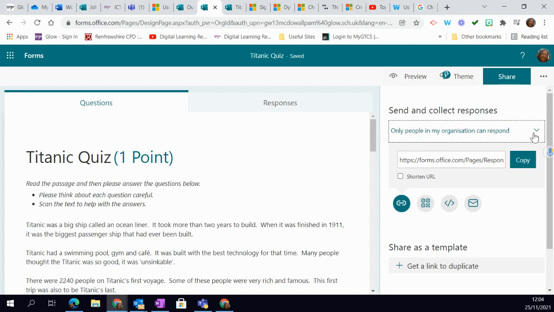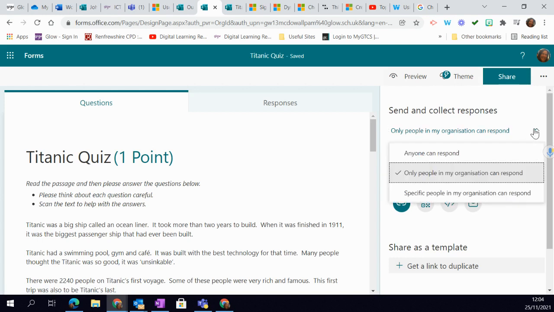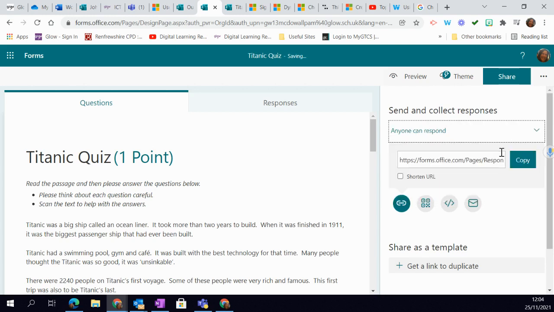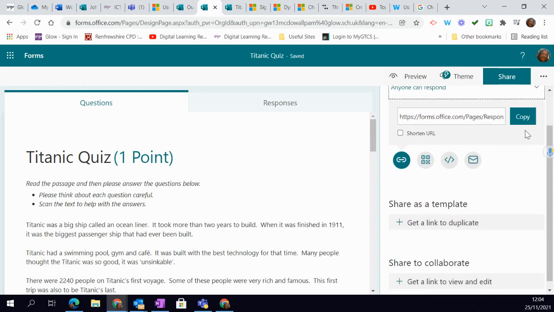So you have the option to share it with only people in your organisation. So I would use that with my learners. So they're all linked in via Glow, so I would use that. If it was something, for example, a parental survey, I would click on anyone can respond, and that way anyone can do it.